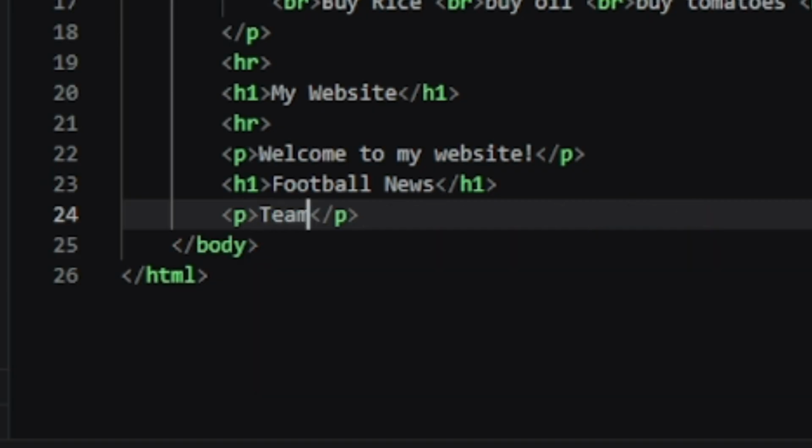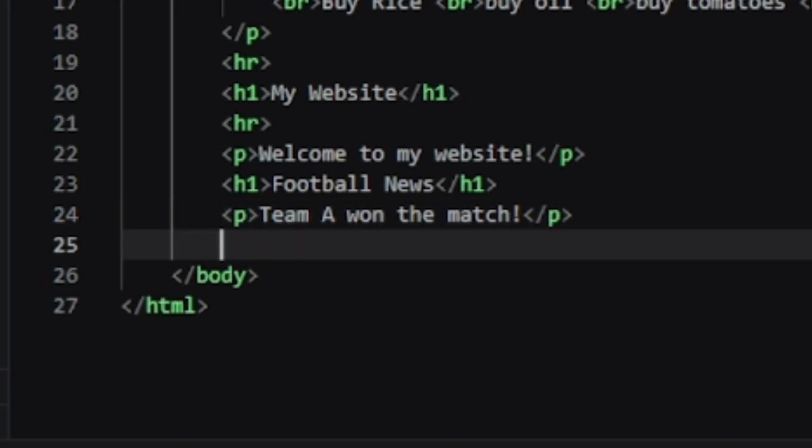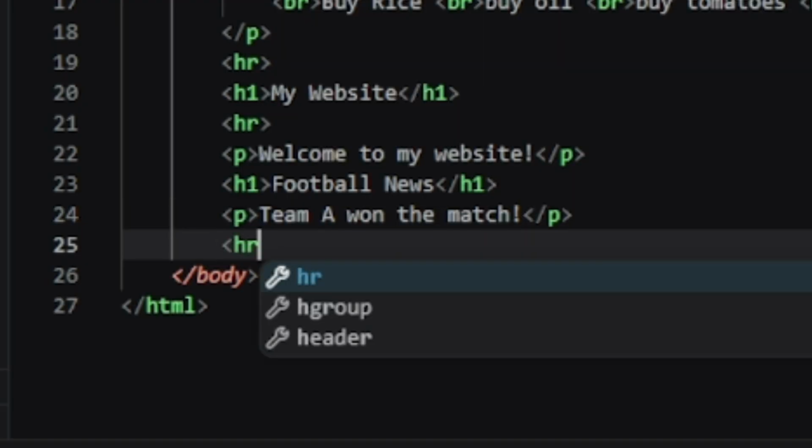Team A won the match. Then I close my paragraph tag. Now we are going to introduce the line break here. That's the HR, the horizontal rule.